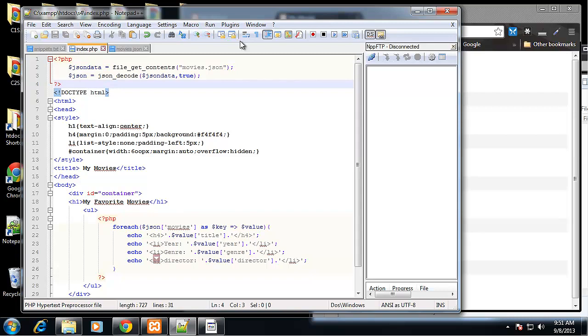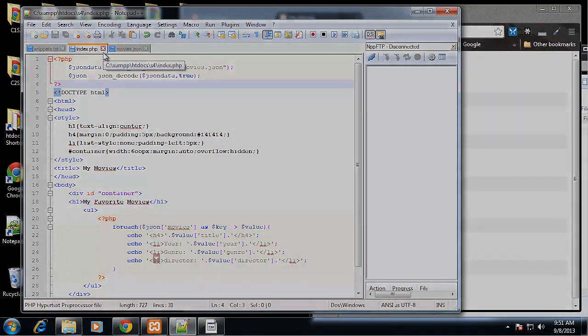So that's it for this section. I believe the next section we're going to be getting into functions.